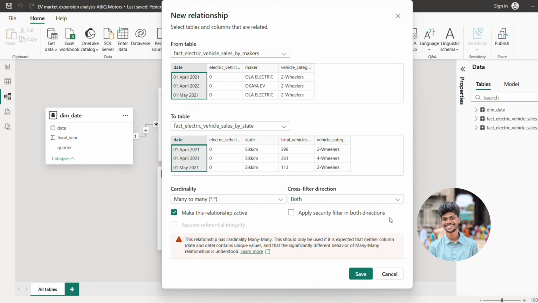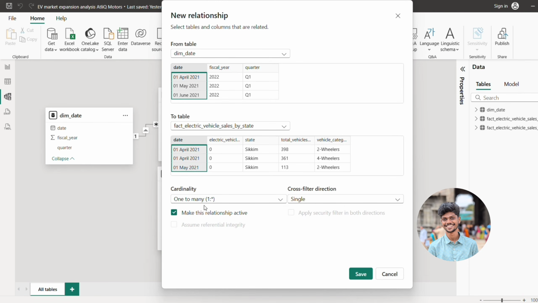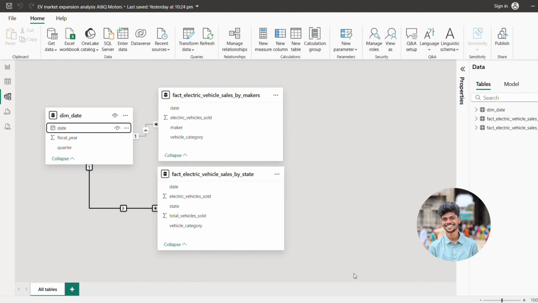So click cancel and drag and drop date from the dim date to the fact electric vehicle sales by state date column. And now you will see here a one to many relationship, and that is what we want. So click save. And now we have successfully built our data model. In the next video, we will start to build our dashboards.